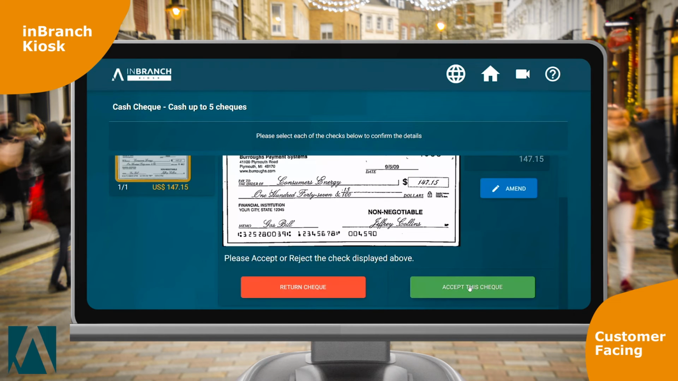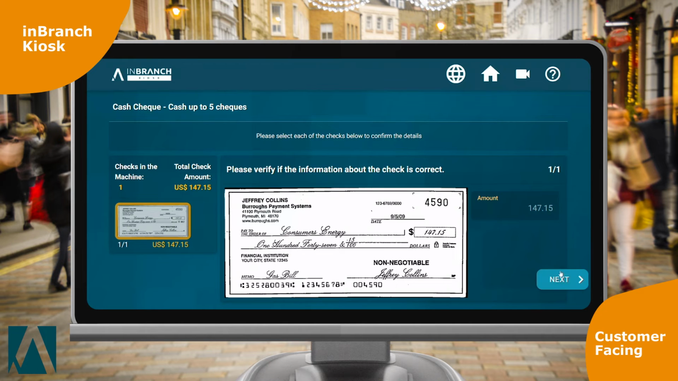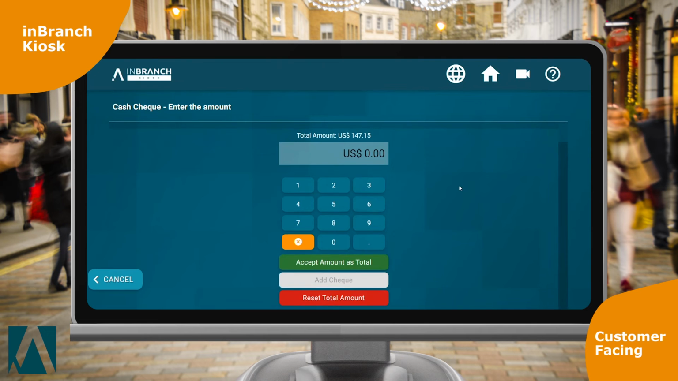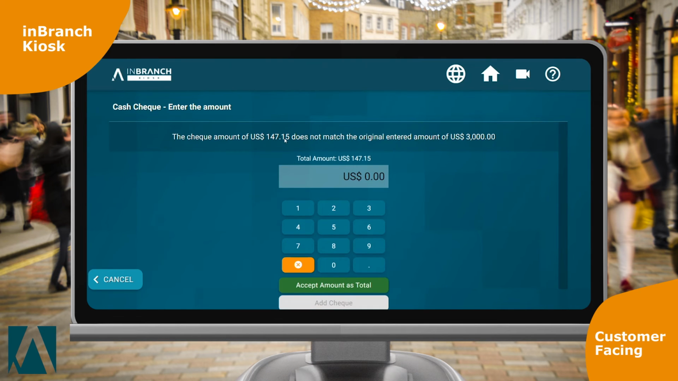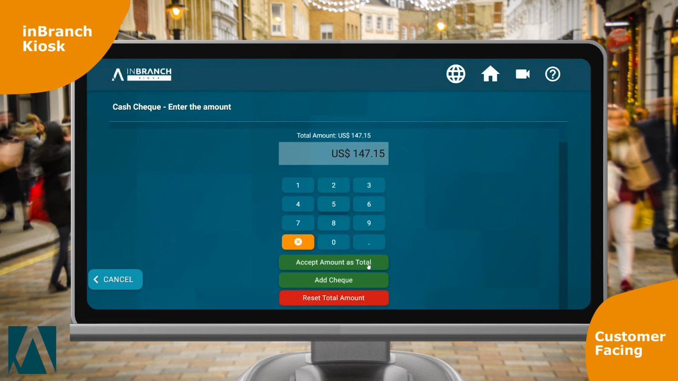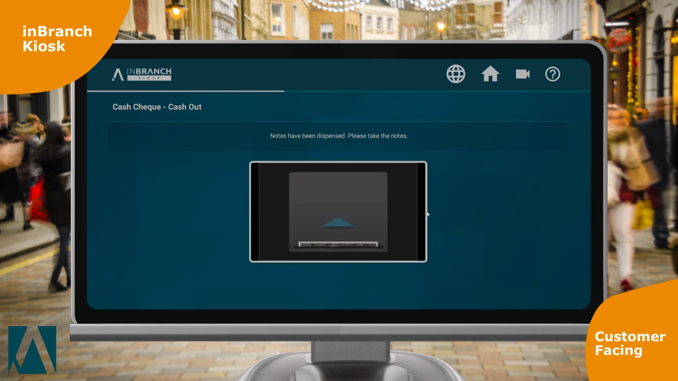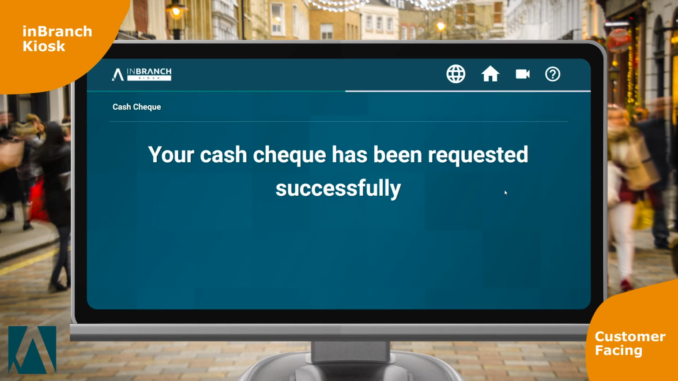He goes on to accept this check here, amounting to $147.15. As we can see, this check amount does not match the original entered amount of $3,000. The customer accepts that that's the amount that he wants to cash the check for. If we have coins on this machine, the full amount will be given. But because we do not have coins available on this machine, the customer gets $145 in cash, and the remainder will be deposited in his checking account.